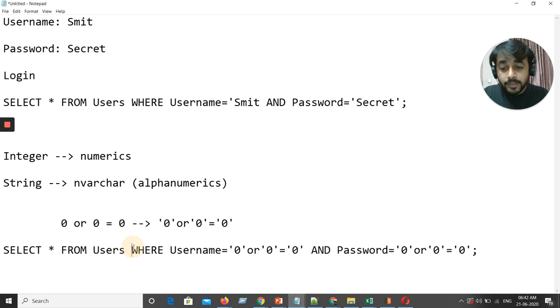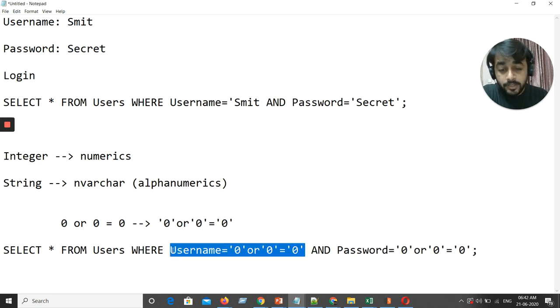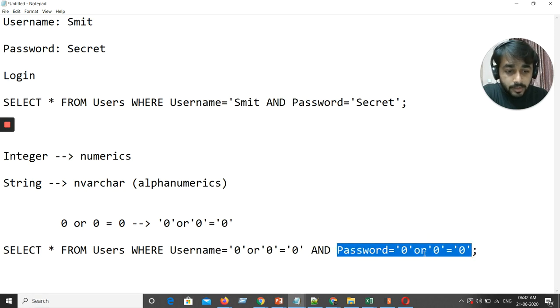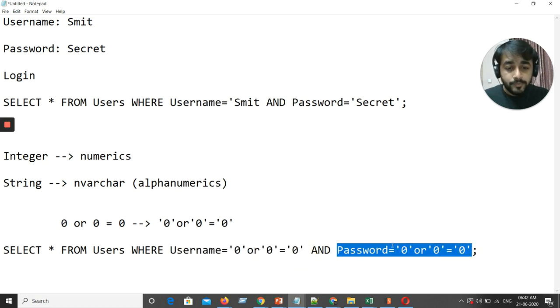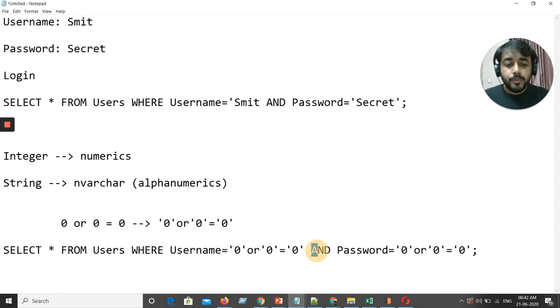Now we have a condition where username is equal to a true condition, so this becomes an entire true condition, and password is equal to a true condition. This is again a true condition, and the entire string of the password will again become a true condition. So tell me, what would be the output of true and true? Here is the AND gate.